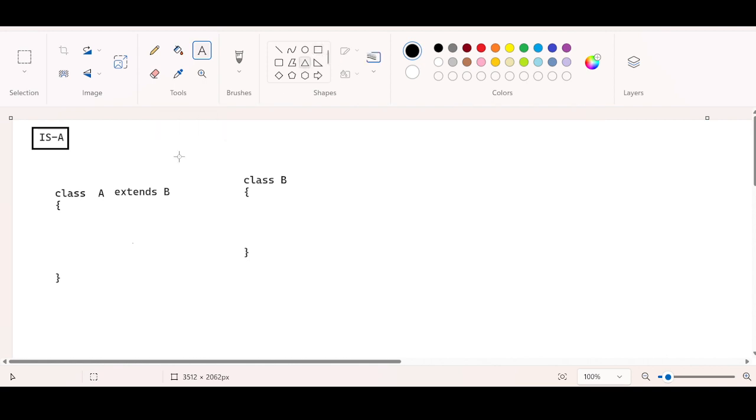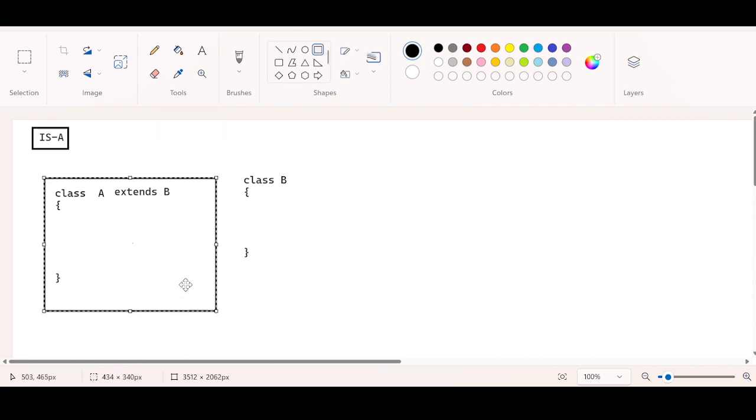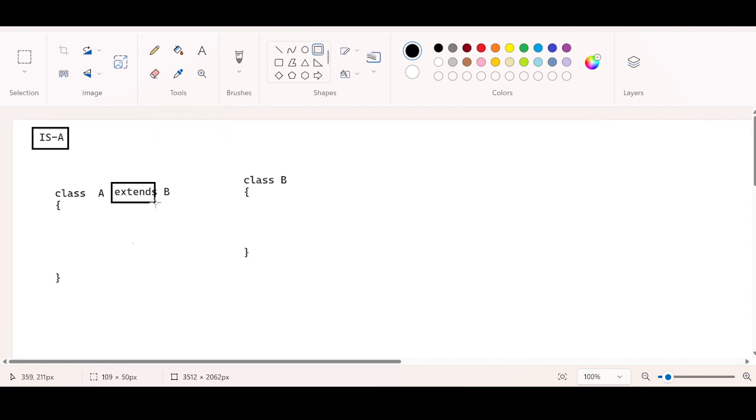The moment I do this, I did not do anything. I just used the extends keyword, and after the extends keyword I'm using the name of the class, in this case class B. The moment I use this extends keyword, this is how it is going to be represented, or it can be imagined.